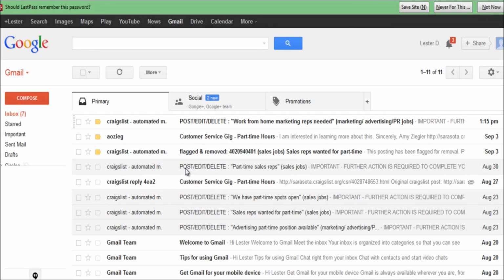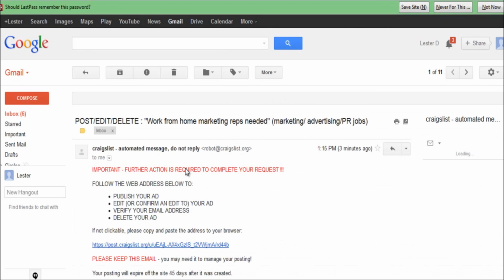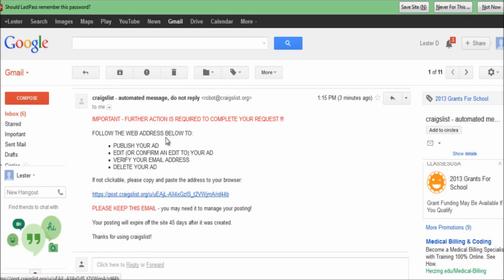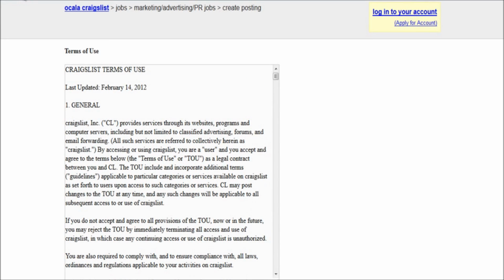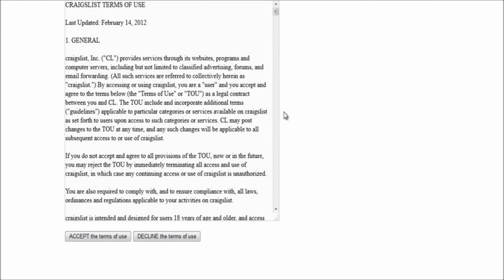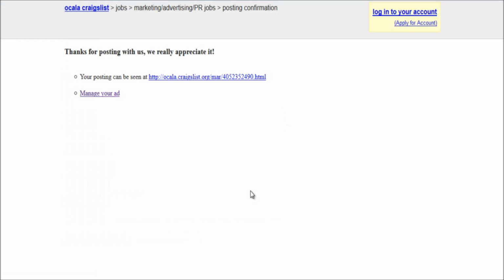Work from home marketing reps needed. So I go here and I click the link to confirm that I'm posting this ad. It's going to say, now do not log into your Craigslist account. It says log into your account. Don't do that. Just click where it says accept the terms of use, and that's it. It says thanks for posting with us, we really appreciate it.